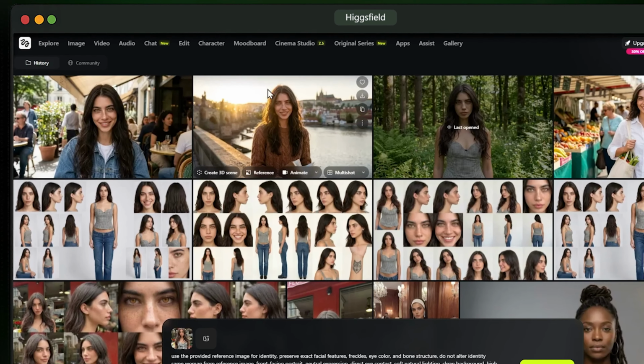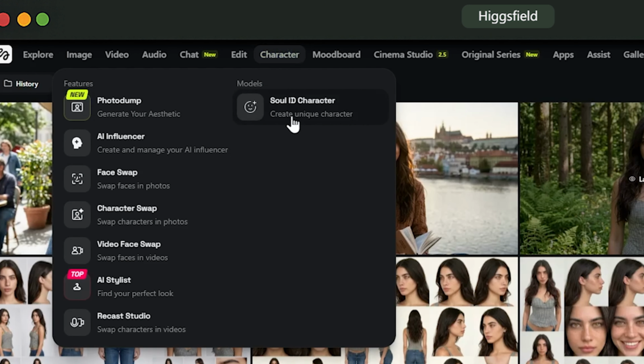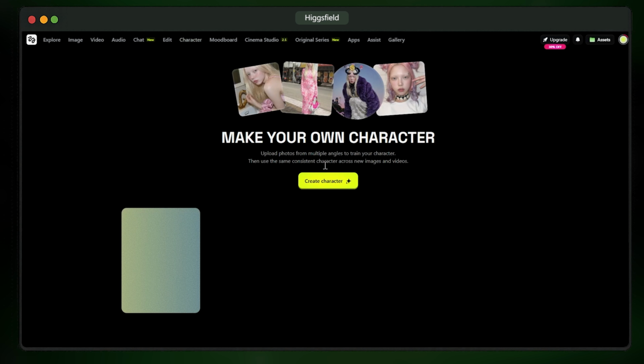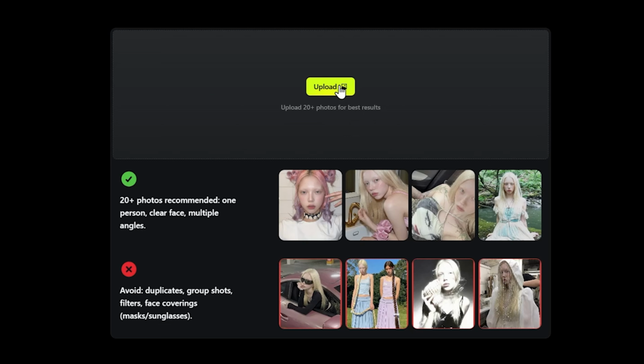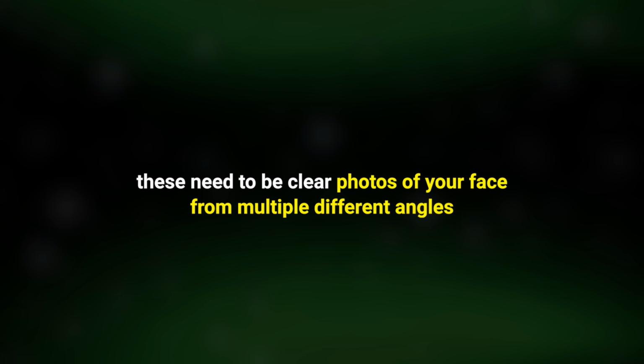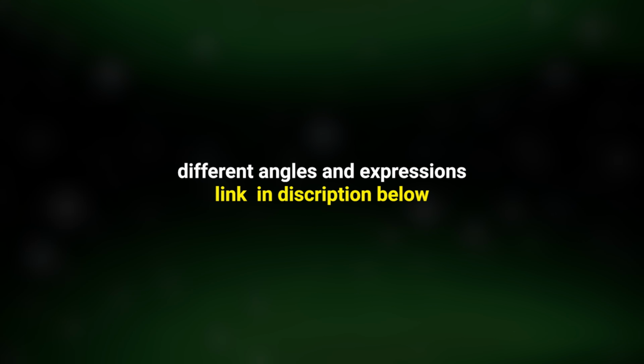Okay, now let's come back to creating your Soul ID. For that, go to the Character option and select Soul ID Character, then click on Create Character. It's going to ask you to upload 20 plus photos of your character. These need to be clear photos of your face from multiple different angles. Now, don't stress about this part. You'll get all the prompts you need to generate different angles and expressions in the link in the description below.